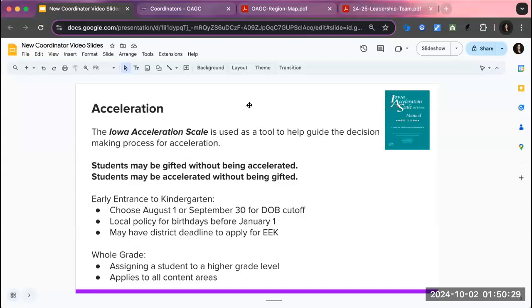The most common in the young grades would be early entrance to kindergarten. Districts choose the August 1st or September 30th date of birth cutoff for students to be 5 years old before that date, before they can be admitted to kindergarten. If a student has a birthday falling after that chosen date, but before January 1st, there is a local policy for doing those early entrance evaluations. If a student will be 5 after January 1st, the Iowa Acceleration Scale is the only approved ODEW tool for that evaluation.